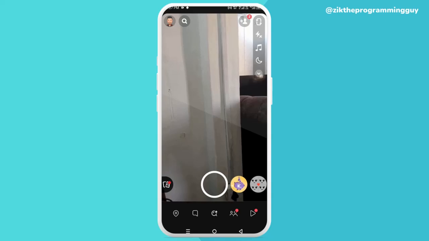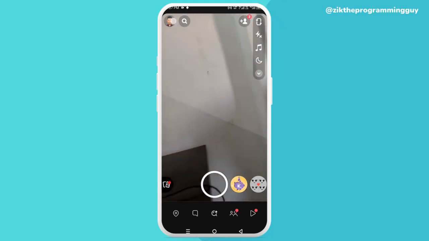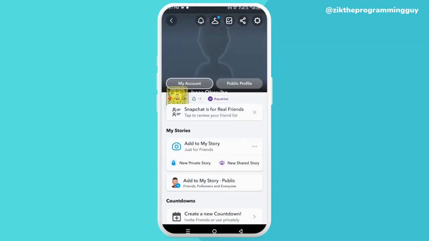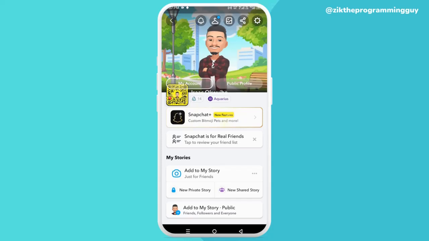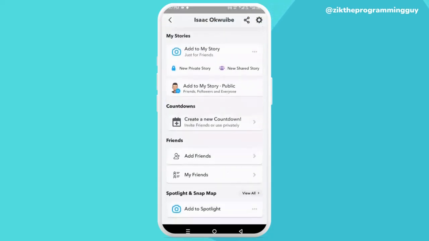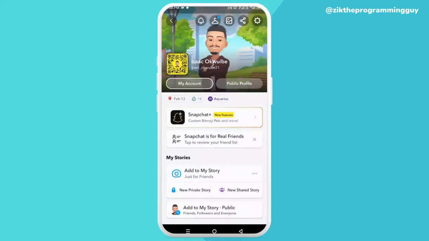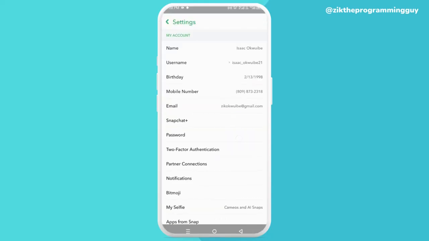Alright, so the first step you have to take is of course open your Snapchat app and log into your account. Then you have to click on your profile icon at the top left corner. Alright, so once you click on that, the next thing you have to do from here is to click on the settings icon at the top right corner.